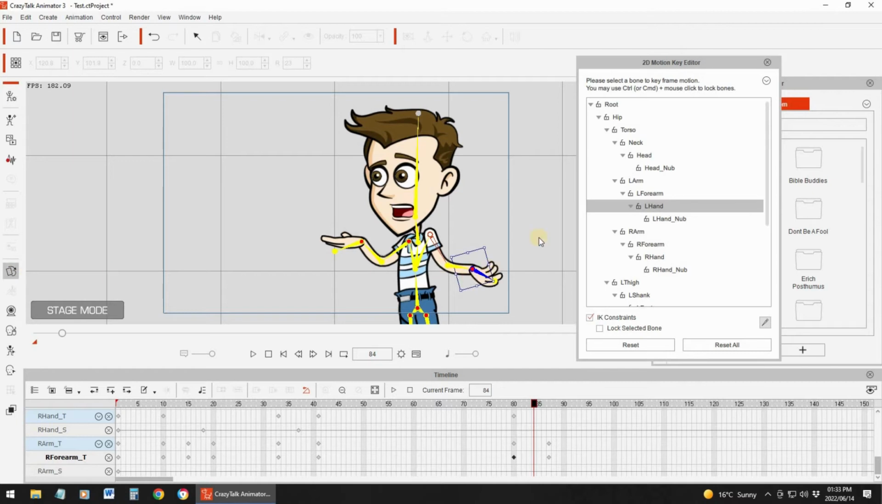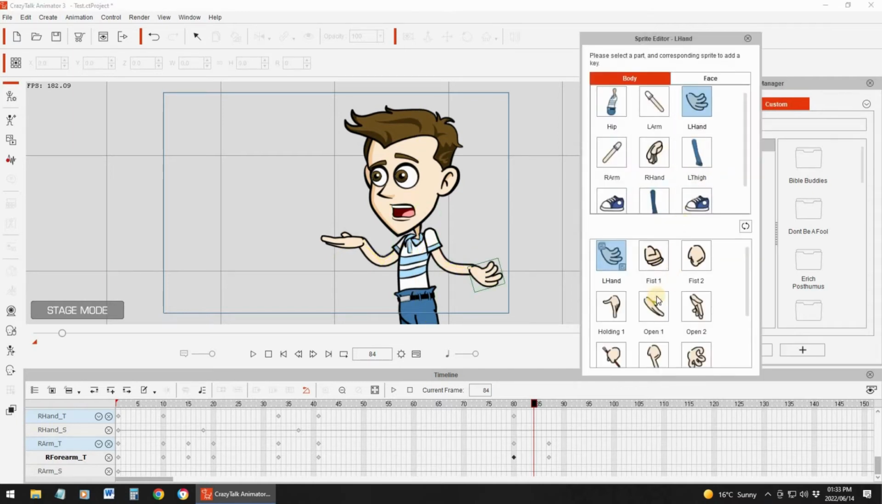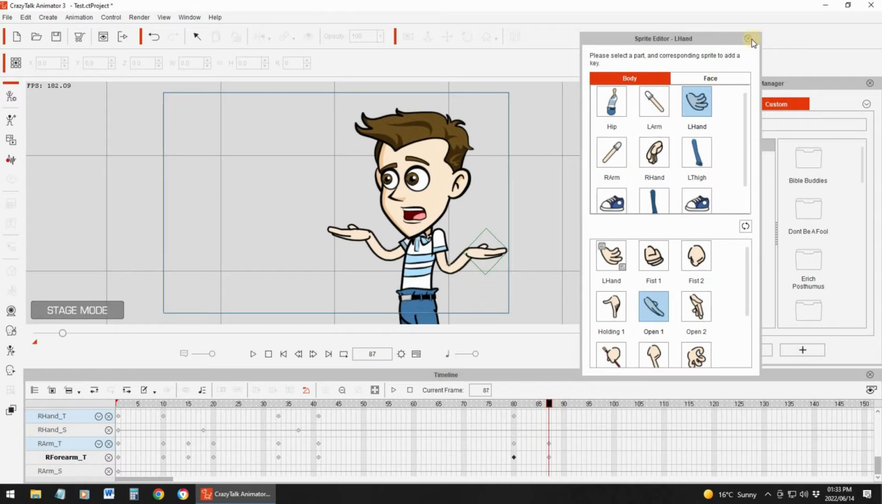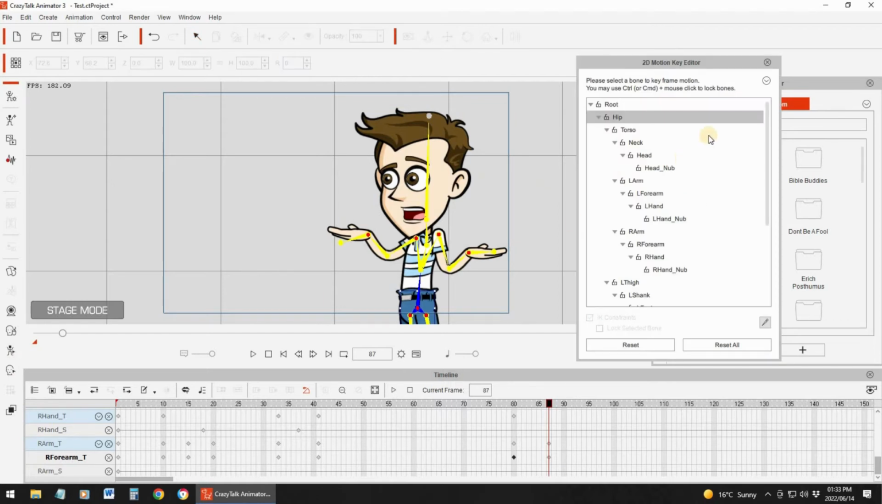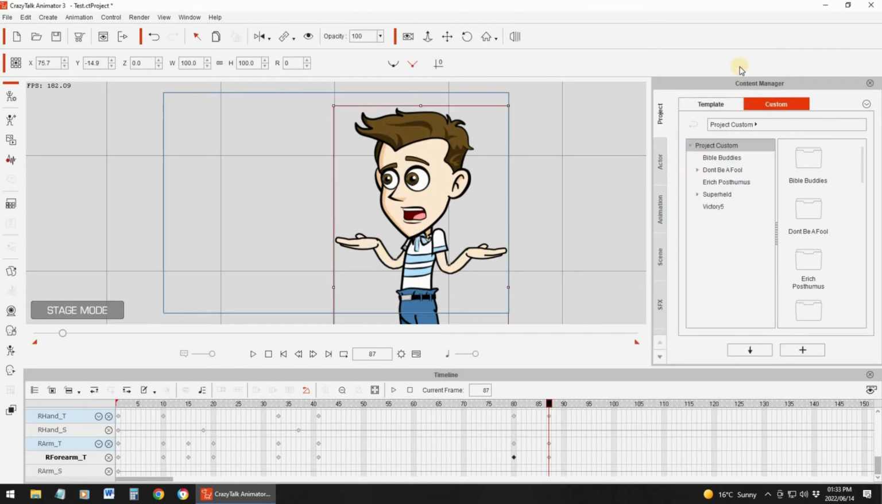And let's just change the hand sprite for the left hand, and we do that, and there you go. And maybe we could just drop the right hand, the right arm, so that the two of them are at the same level, or like so. So now you can see his body, he is actually asking a question. So if we press play.